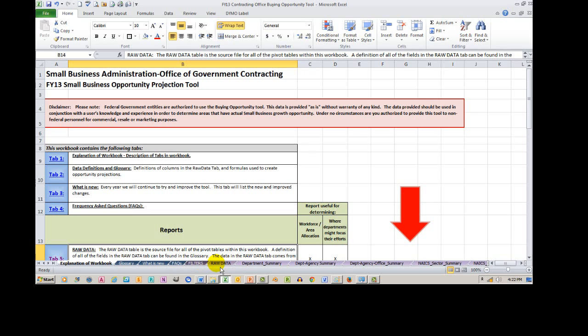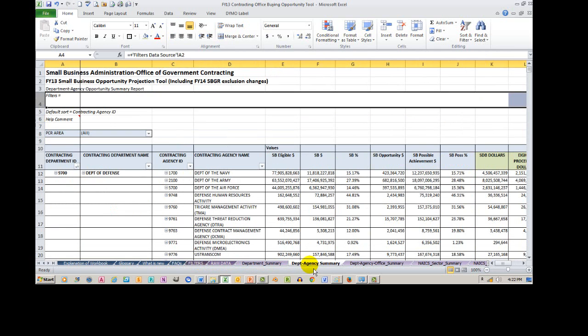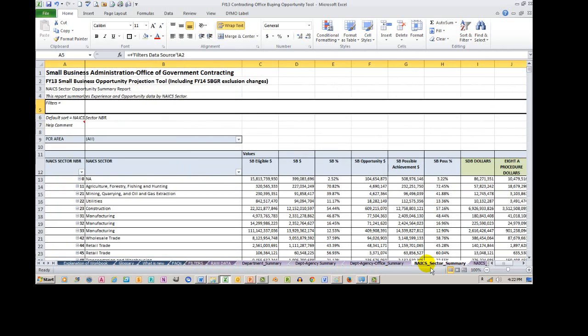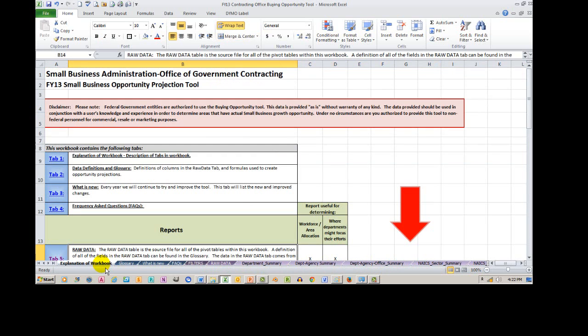With the exception of the last tab, which is the SBA Area Region List, everything to the right of the Raw Data tab will be a pivot table that links up to the Raw Data tab. Now let's take a closer look at the Explanation of Workbook tab.